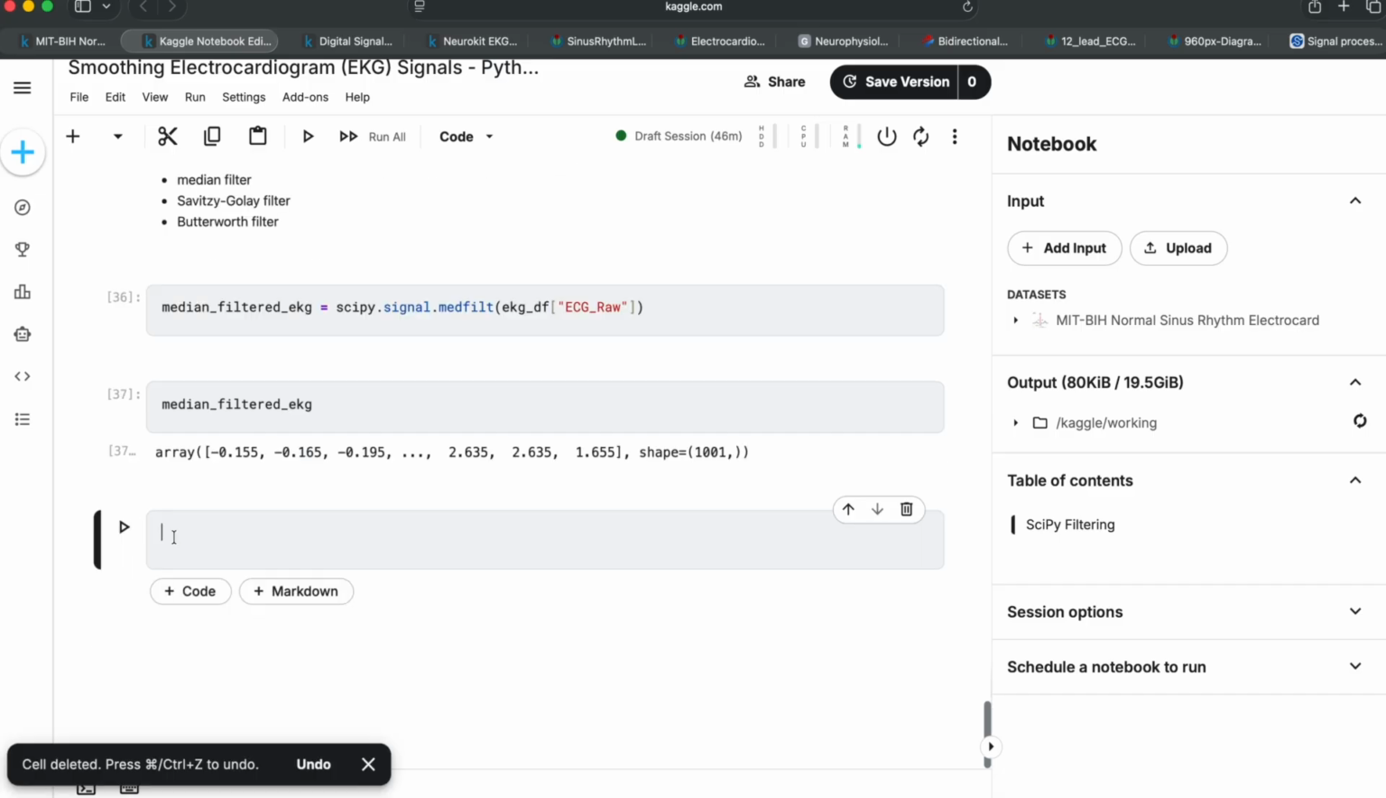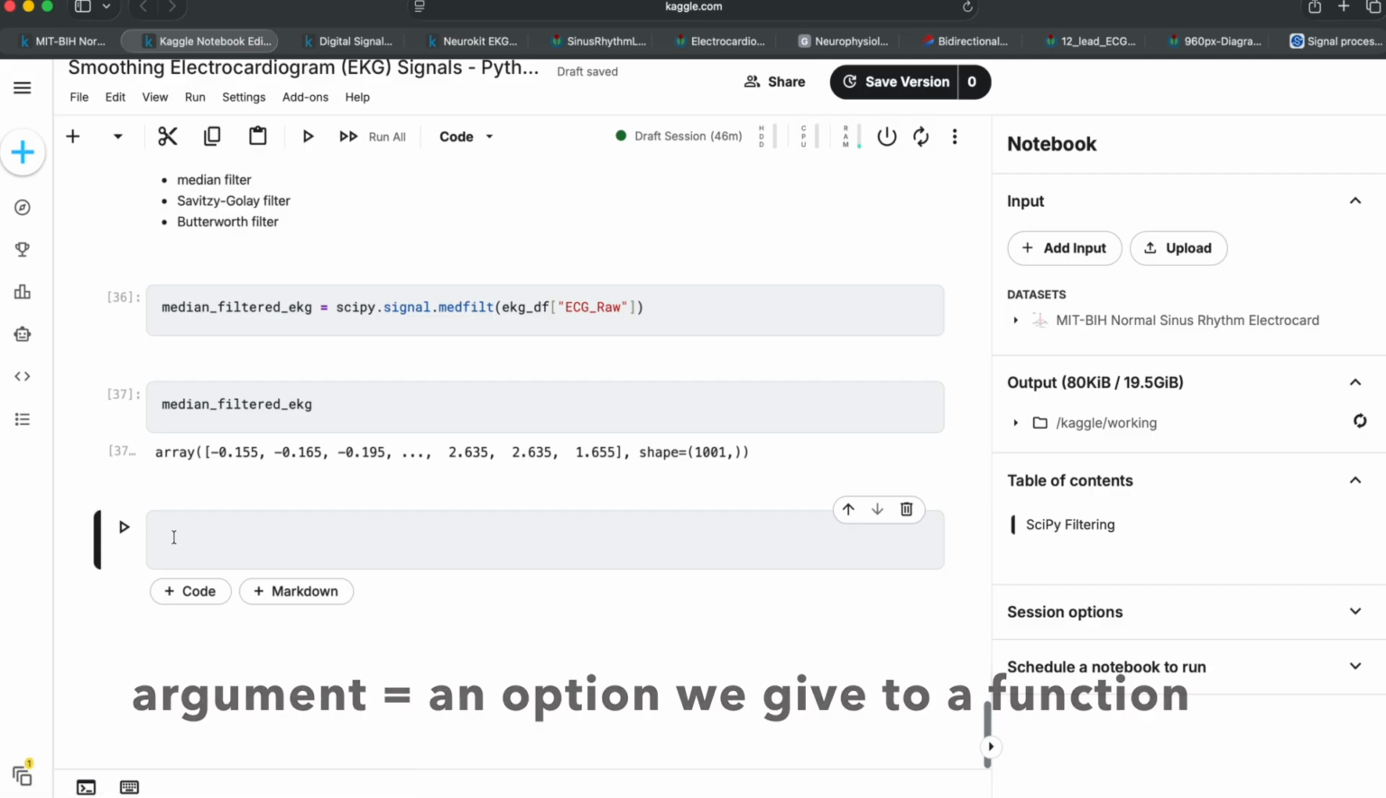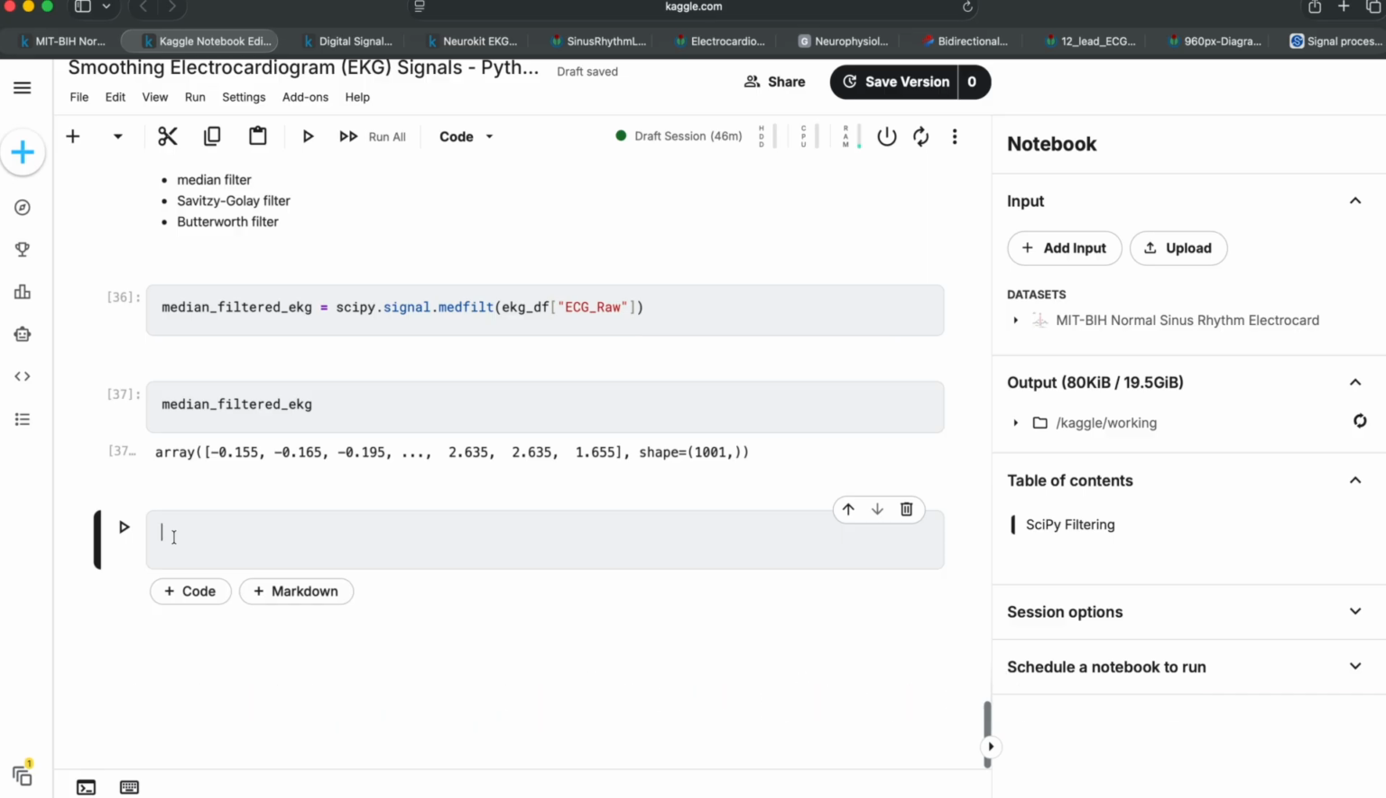And then to plot it, all we have to do is use Matplotlib's plot function and give it as an argument. And when I say argument, I mean thing that we put in the parentheses of a function. Like if I wanted to use the print function to write something to the screen, the argument would be the sentence that I wanted to print.